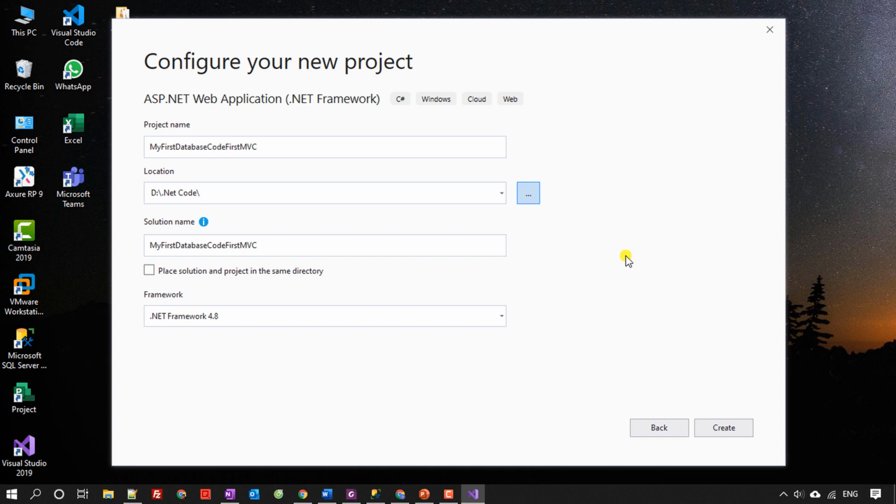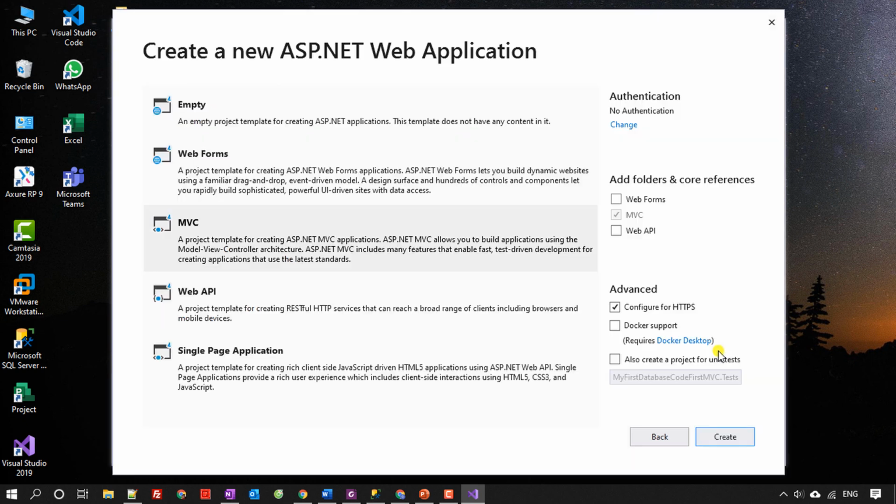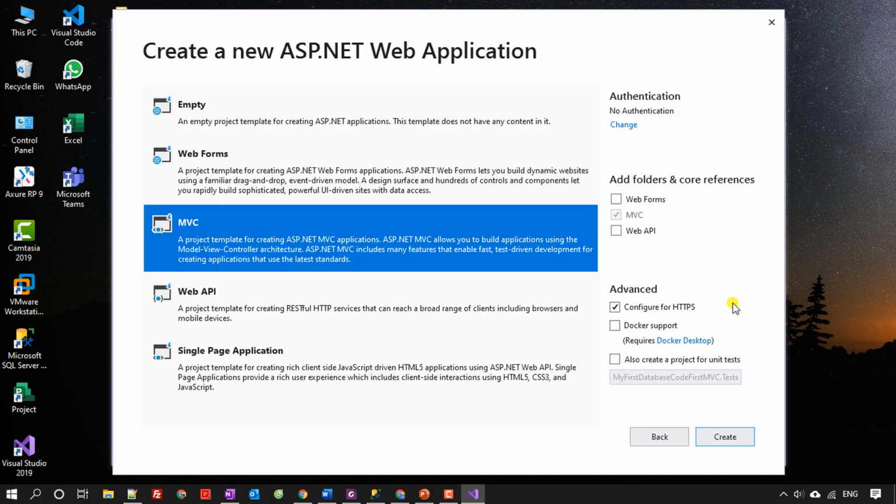The solution name will be kept by default, and I will also keep the .NET Framework by default as well. Place solution and project in the same directory will be unchecked. Click on the create button here. In this step, I will select the MVC option, and add folders and core references will select MVC as well by default. In advanced options, I will also select configure for HTTPS. I will click on the create button.